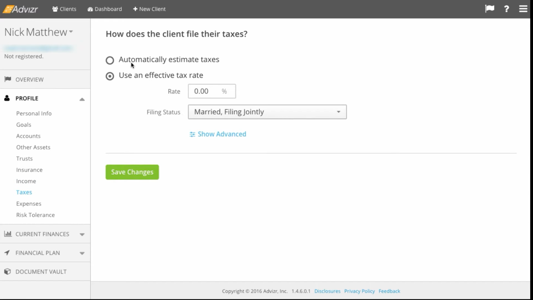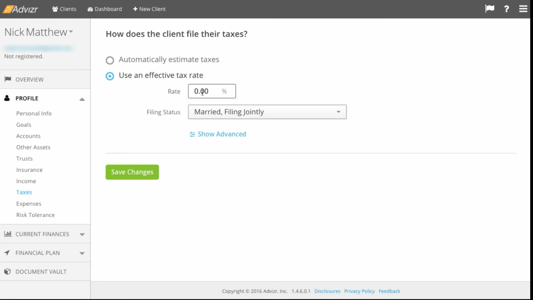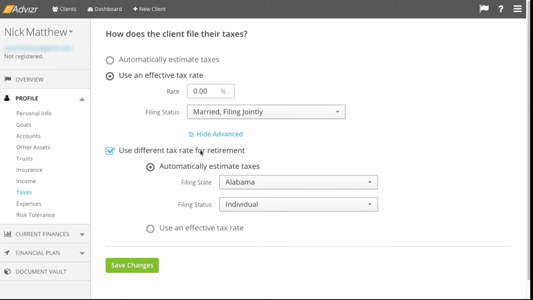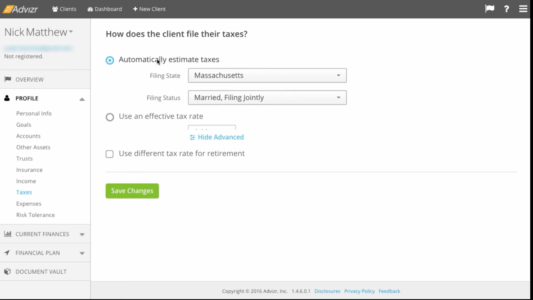For the taxes, the default is to automatically estimate this client's taxes based on the state of residence and their filing status. So you can choose to use this and we'll automatically estimate the taxes for you, or you can use your own effective tax rate. And remember, this is the effective rate, not the marginal rate. So add in what would be the average approximate tax rate for this client and their status. And then if you wish to use a different tax rate for retirement, you simply click on the advanced feature and you can add in a different tax rate for retirement there. Let's make sure to save your changes, and then we'll move into expenses.